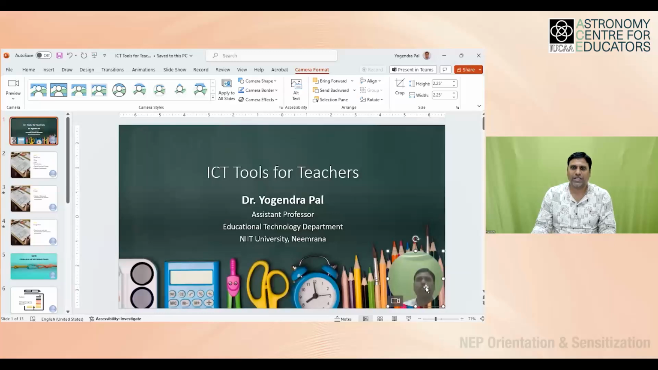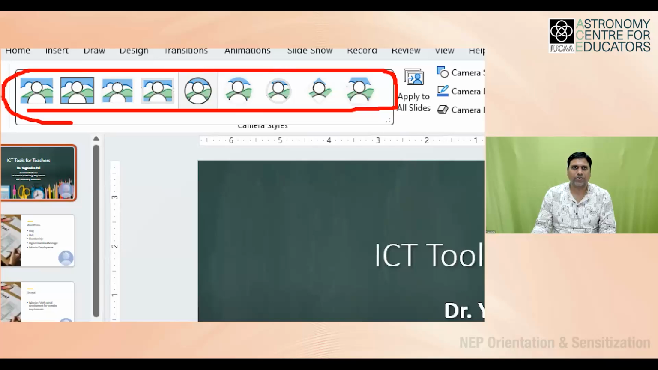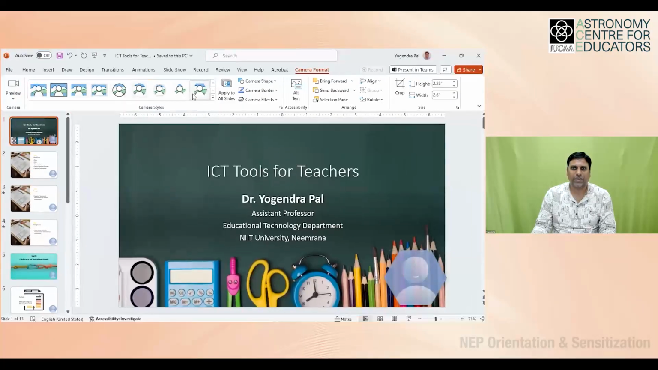It's taking my laptop's default camera. It's not taking the good camera that I'm using on Zoom, because obviously that camera is busy. Then I can select the style for the camera also. There are many styles available. You can select any style, like this one or this one, whatever you want.